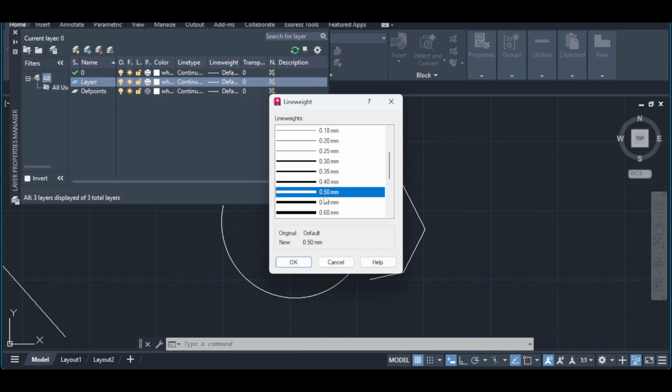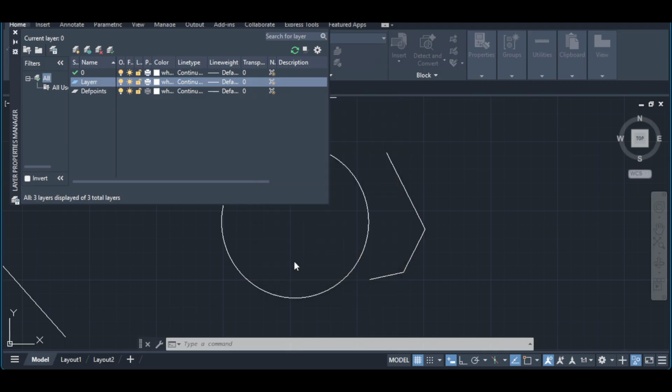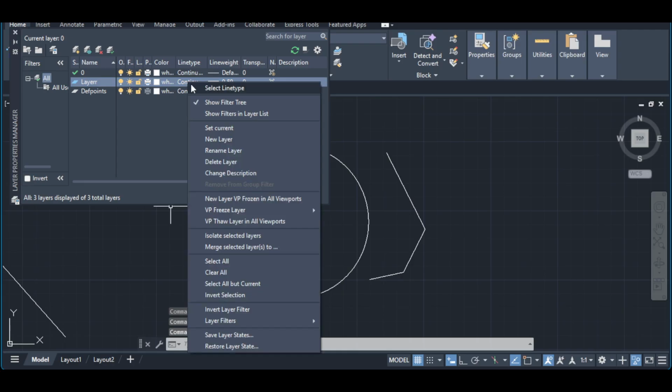Now make the new layer current, so anything you draw goes onto it automatically. With your layer highlighted, click Set Current in the Layer Properties Manager, or select it from the Current Layer drop-down on the Home tab. You'll see the current layer name update, confirming you're ready to draw on it. From here on, lines, arcs, and objects you create will land on this layer using the color, line type, and line weight you just defined.